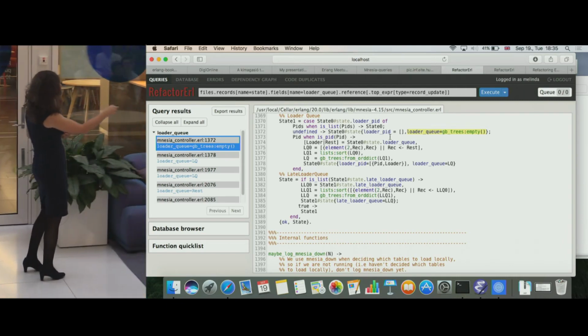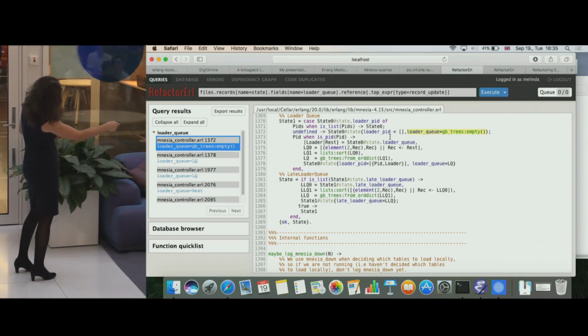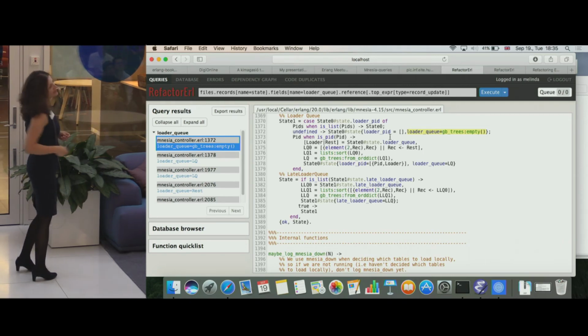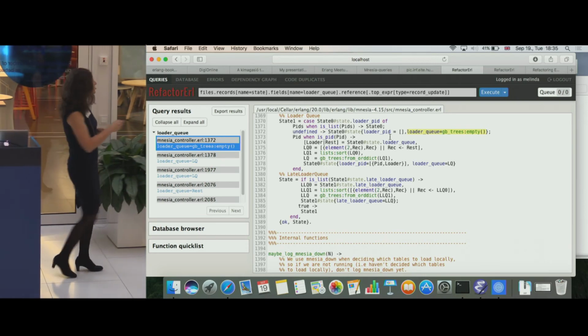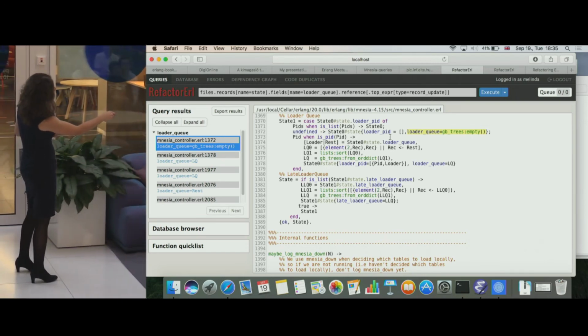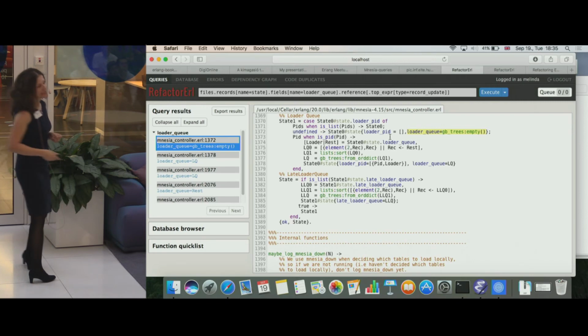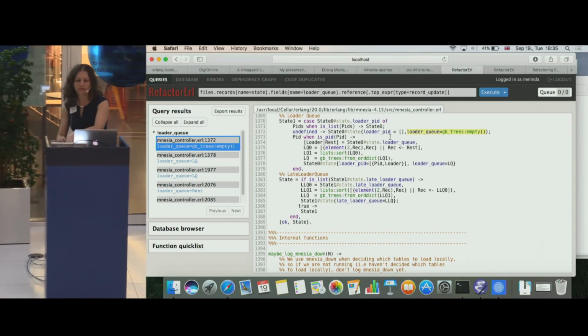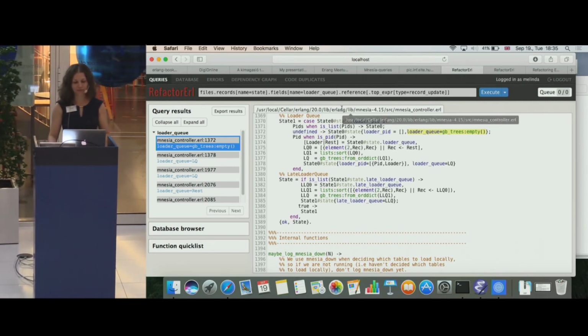Sorry, not the whole state record is highlighted, just the field. I will explain it to you soon. That's why. Okay, but this is a record, and the loader queue is updated. Why is it just the field which is updated?